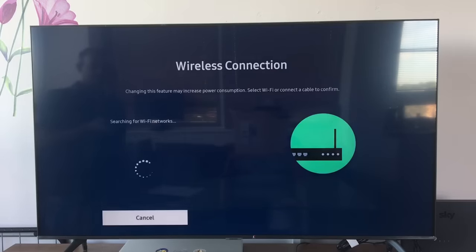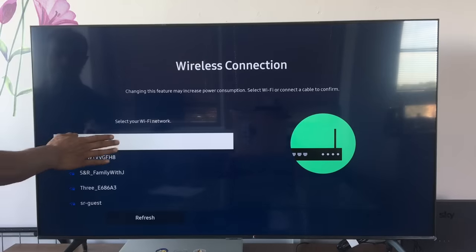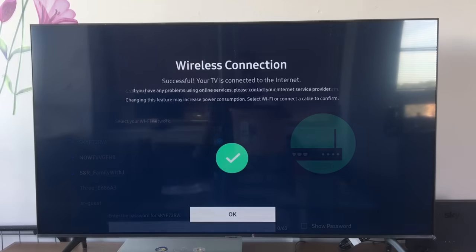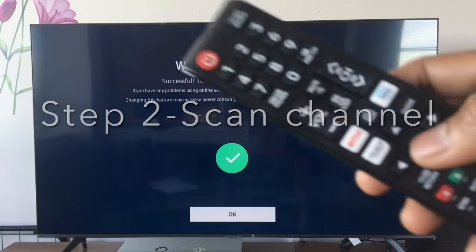If you have a wired connection, then you can select that as per your choice. Select your Wi-Fi connection and enter your password to connect. So now, network setup is complete. The next step is to scan channels.